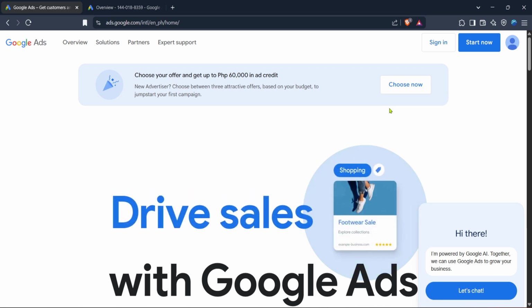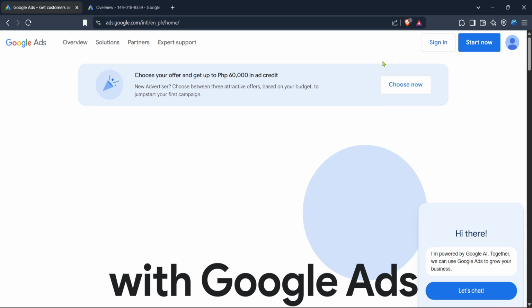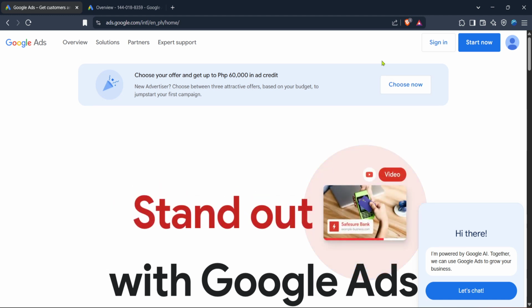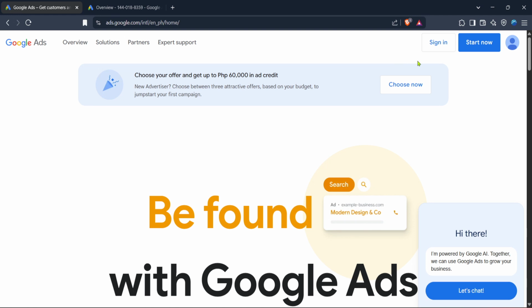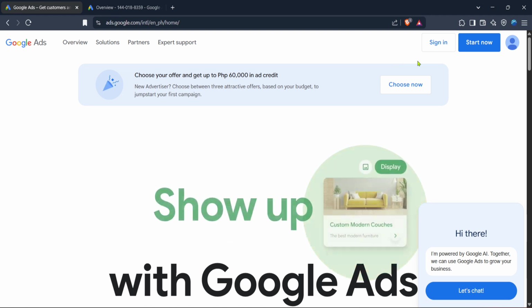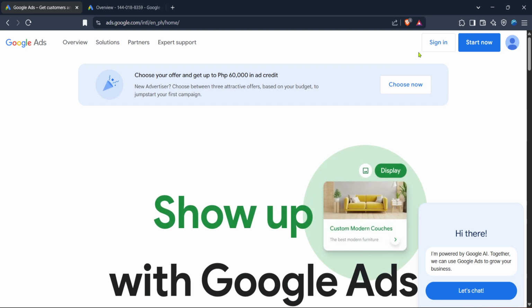First, you're going to want to navigate to the official Google Ads website. This is your go-to destination for managing your online advertising campaigns. Take a moment to familiarize yourself with the homepage. You'll notice that it promises to help you get more customers and sell more, which is exactly what we're aiming to do. Once on the page, your next move is to find and click on the Sign In button, typically located at the top right corner.